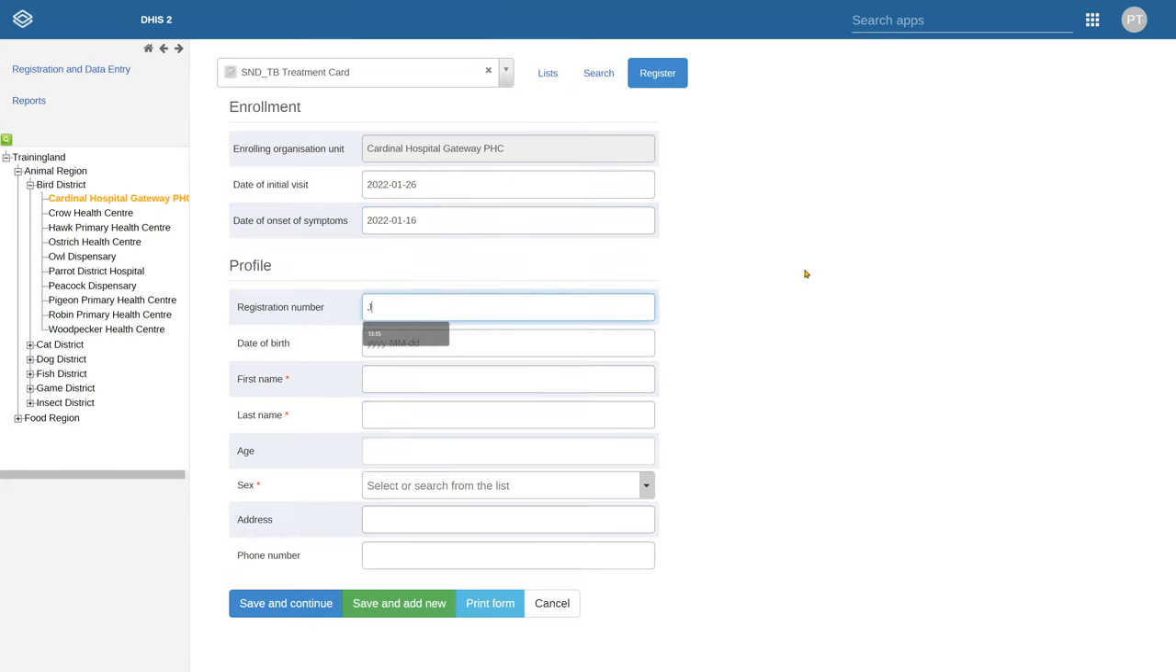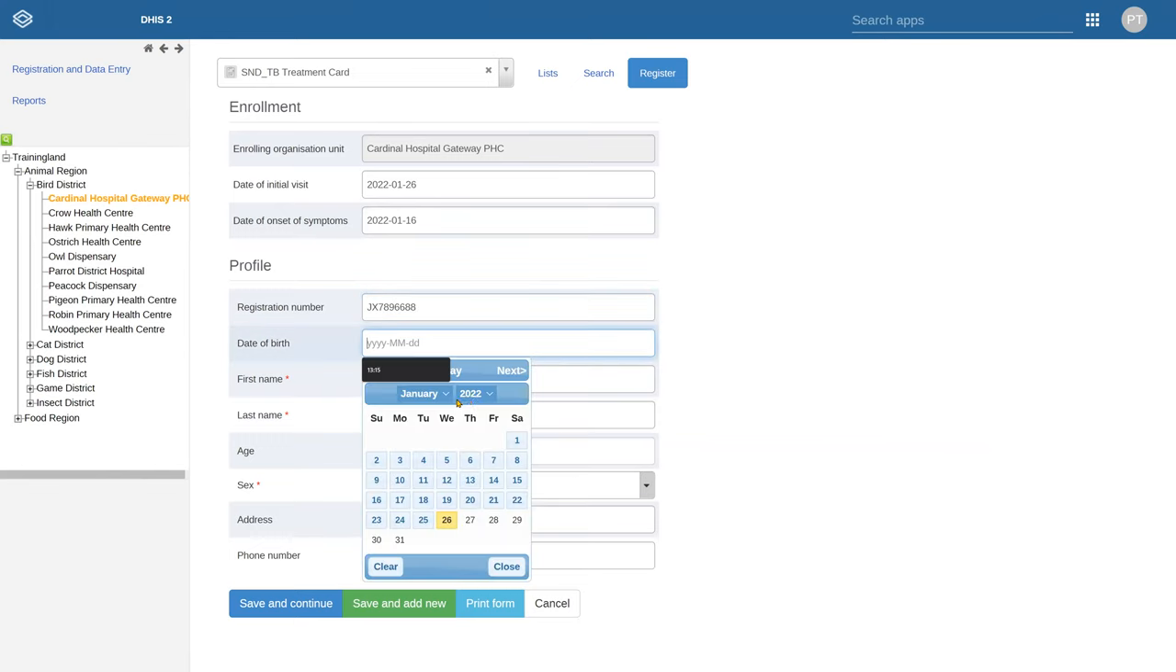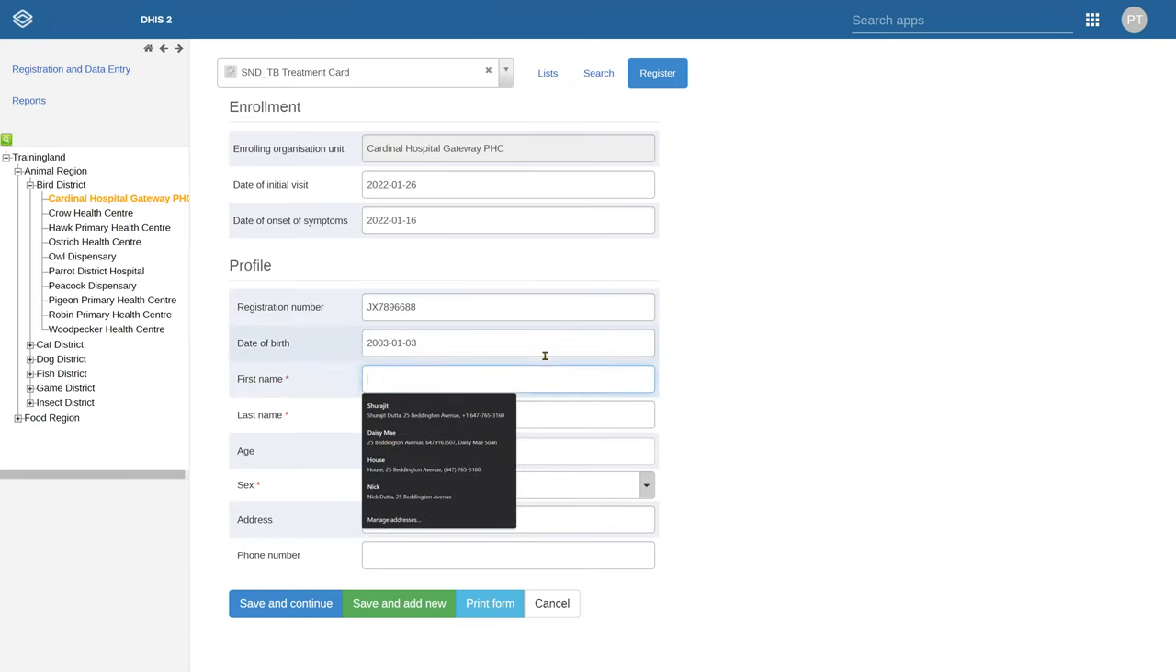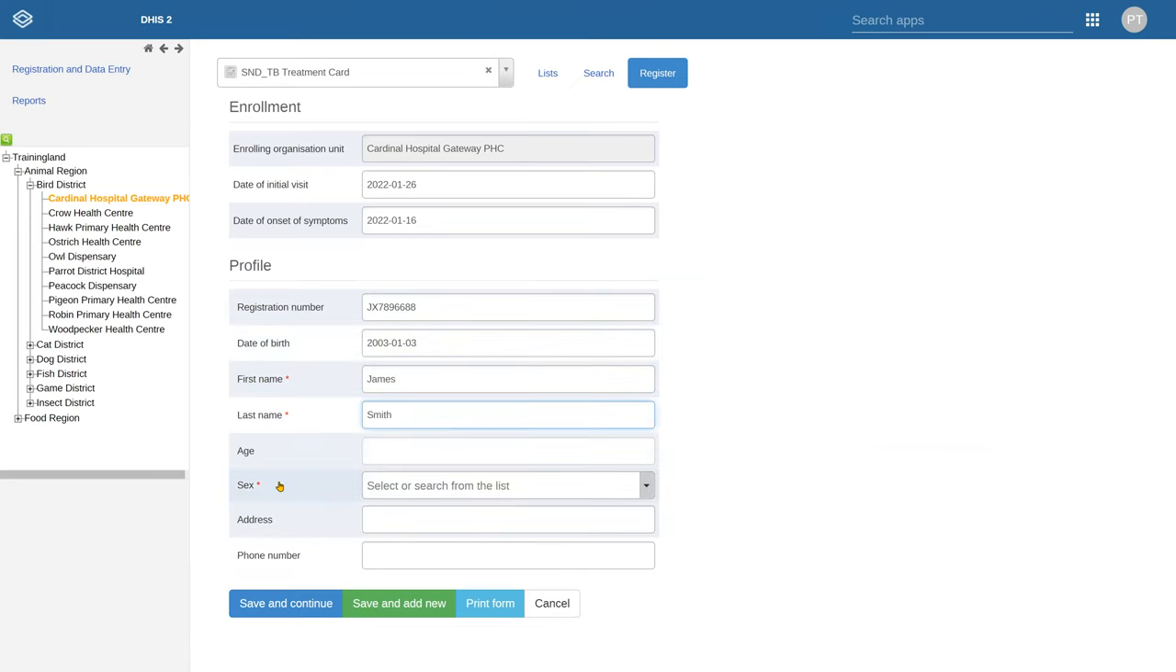In this case, we're not generating the registration number. We're entering it in. We have a date of birth. I'll just enter a sample individual. These ones marked in red are the mandatory fields that he had selected. Okay, and let's just say this guy's, save and continue.